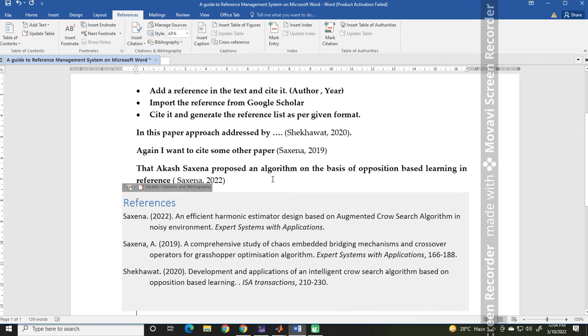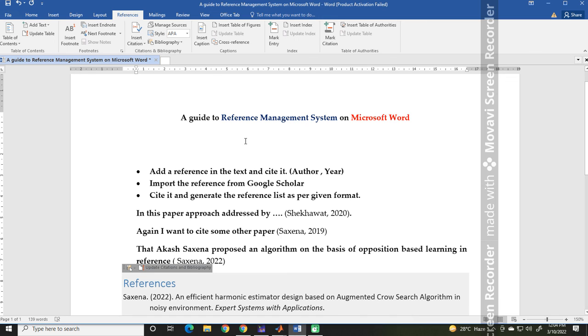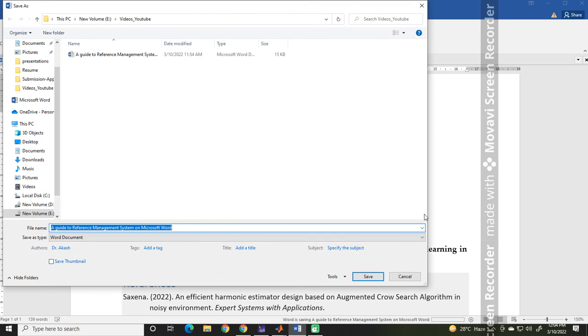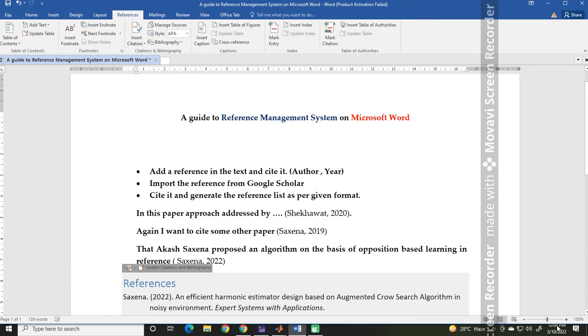Accordingly you can change the citation, you can write the citation, and accordingly you can write the paper in Microsoft Word easily. Thank you very much for listening patiently.